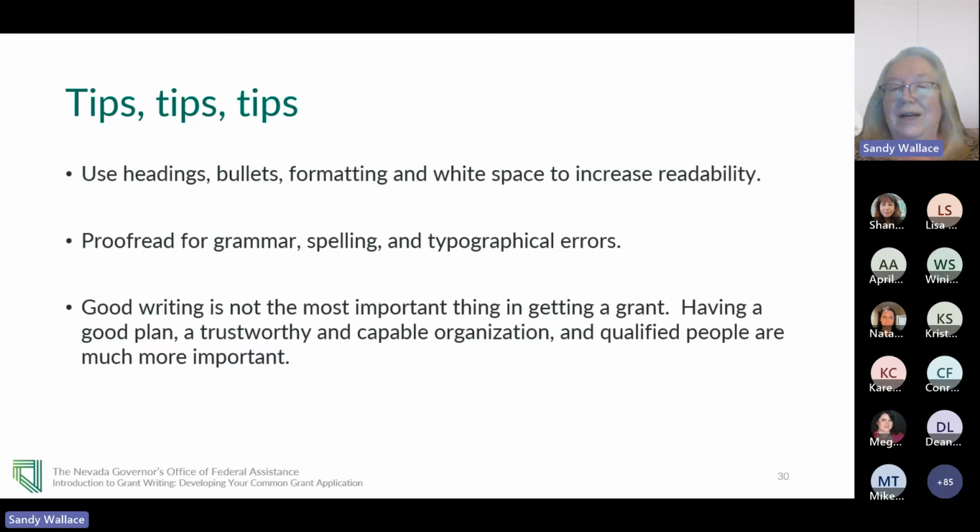Good grant writing is not the most important thing. The writing isn't. It's having a good plan, a trustworthy and capable organization, and qualified people. So the more you can provide information that you have all of this, the better your chances of getting a grant award are.